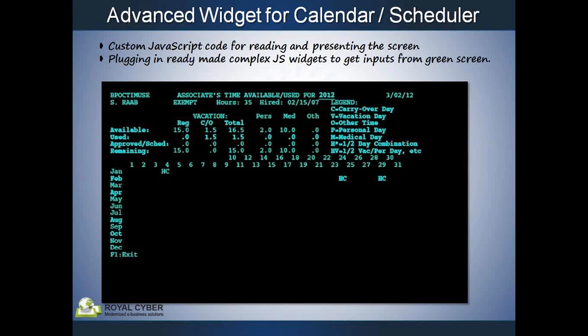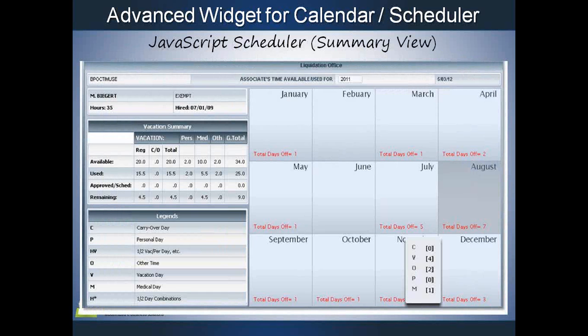Here you can see that HATS code reads green screen data, parses the text, identifies the date, and uses it to fill in values for a custom JavaScript scheduler widget. This one is a bit more complicated, as you will see on the next slide.